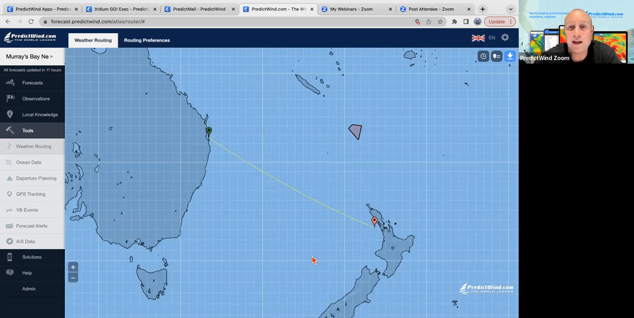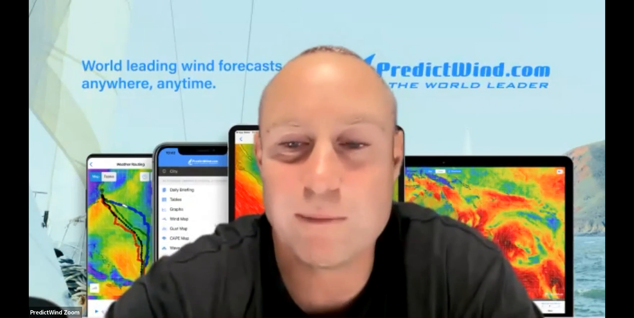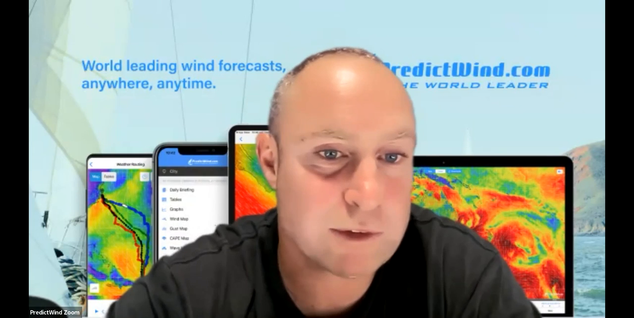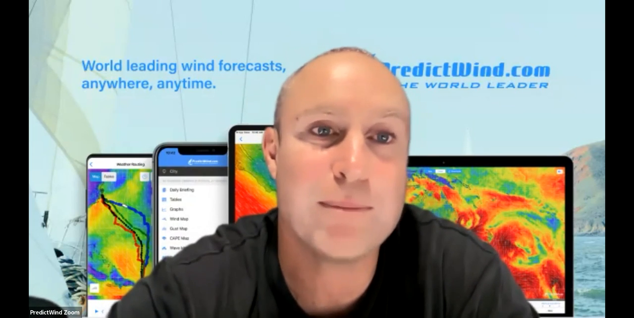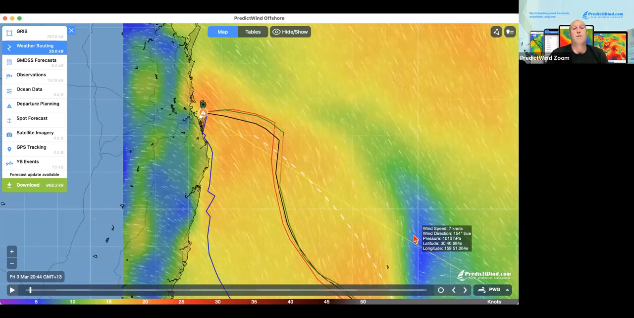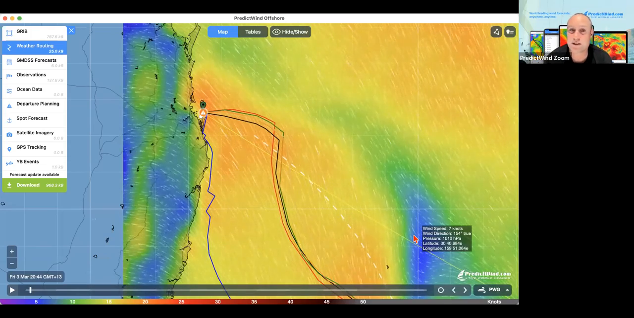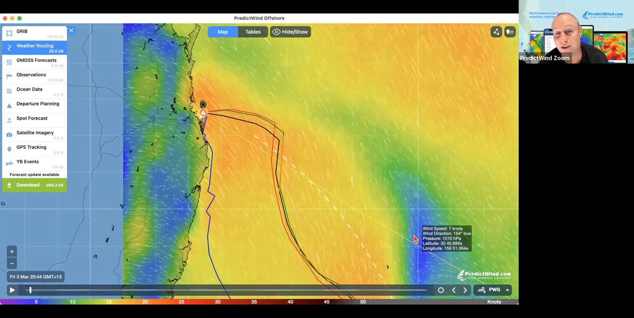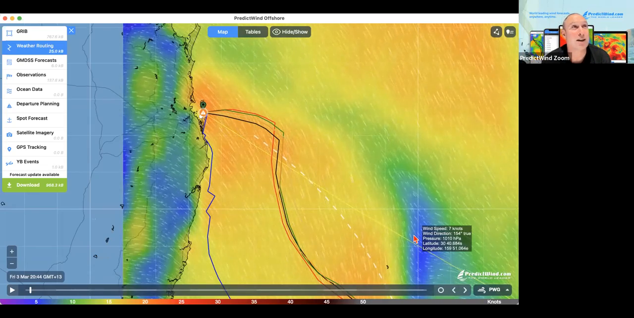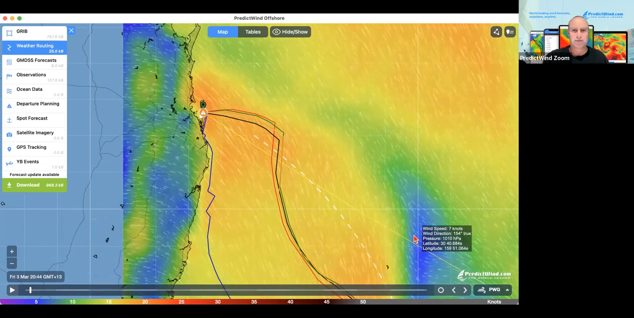All right, I will stop sharing and we will jump straight into the Offshore App. So we are now in the Offshore App on my Mac laptop. You can use this on an iPad, on an iPhone, on an Android phone, so your Samsung or whatever you've got, a tablet. Even a Chromebook will run this piece of software, PC, laptop as well. So basically any of the common devices you have will run this piece of software.